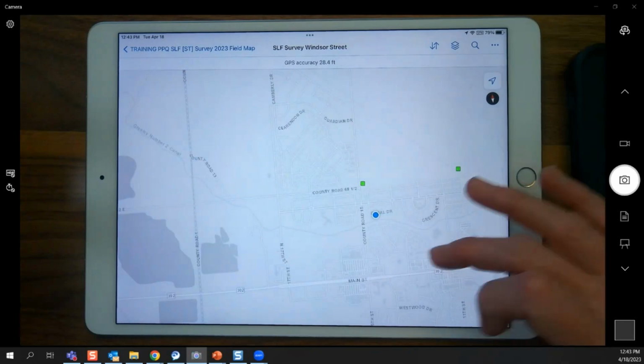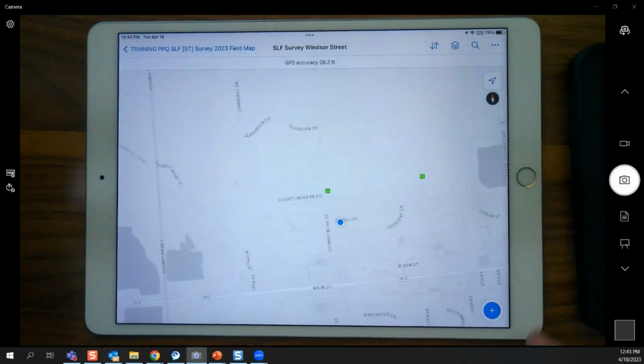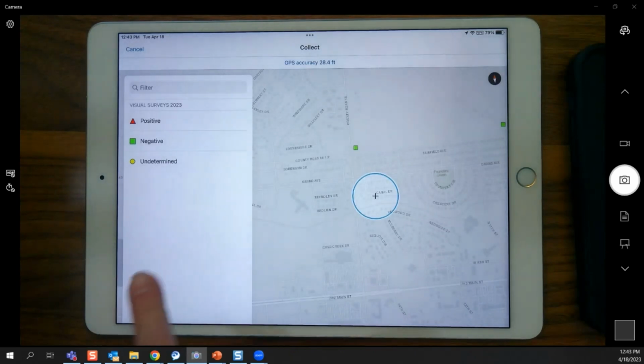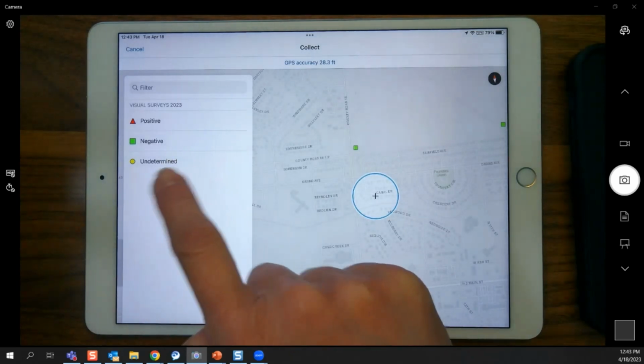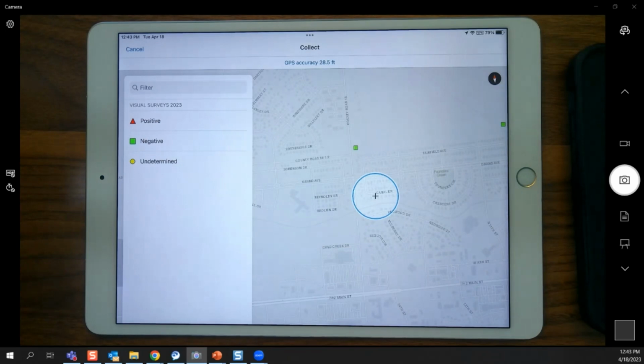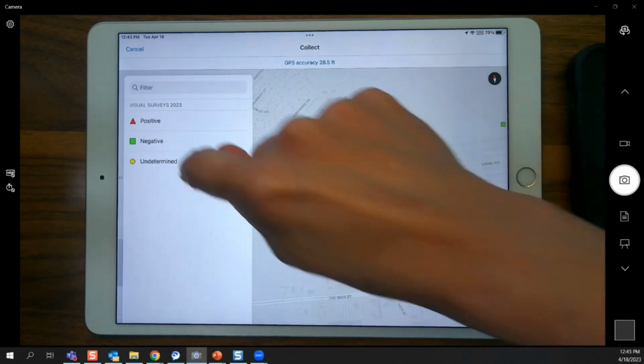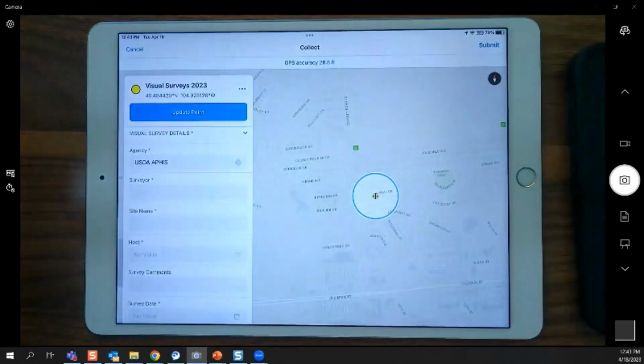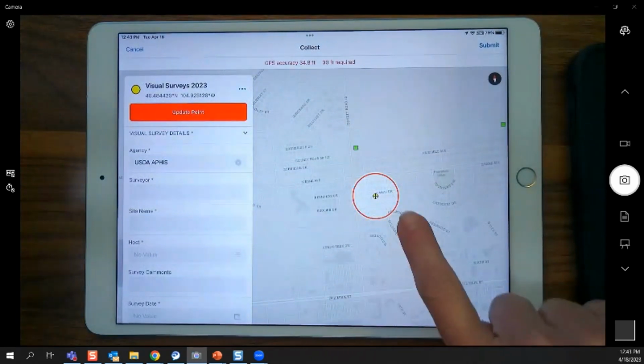And if we want to add a visual survey, we're going to tap the add button, lower right. And then we'll choose from those 3 options to start with: positive, negative, or undetermined. Well, we already have 2 negative. Let's try undetermined, just for the sake of difference. And it's placed the point just under me.